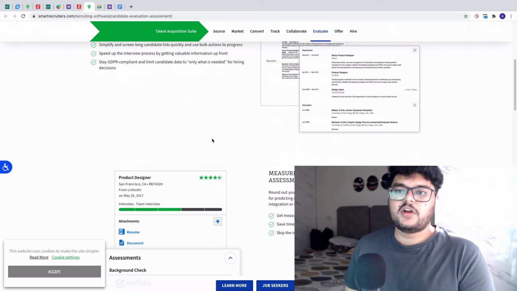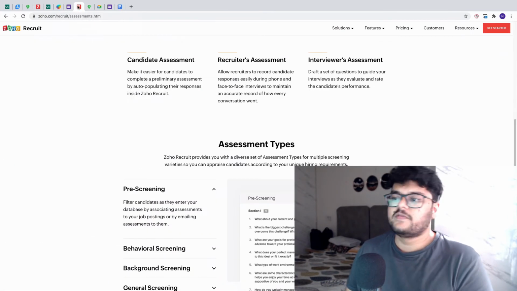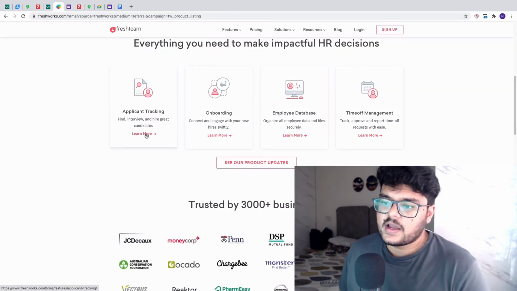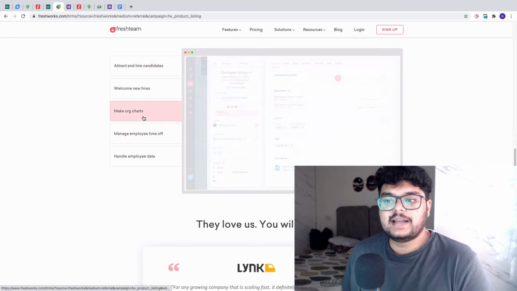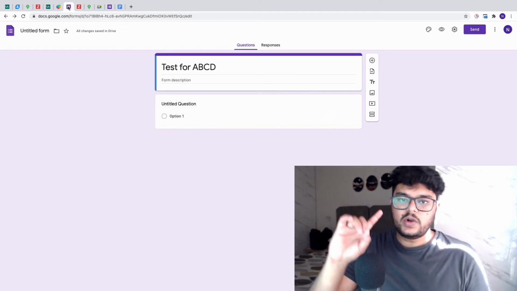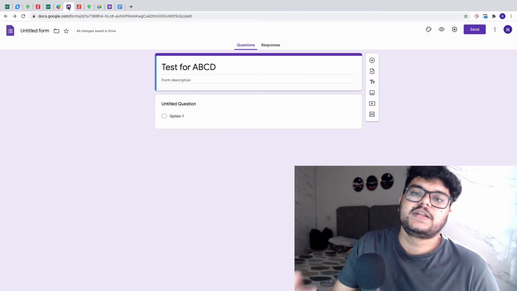This is another example of how Smart Recruiter has very detailed performance and assessment modules. Same thing with Zoho Recruit, same thing with Freshteam. Any applicant tracking system which you go to will 100% have an assessment module built in. And it's extremely important to make sure that you set this up right, because you just do it once and the end list of candidates will get filtered from 50, 60 to 4 or 5.